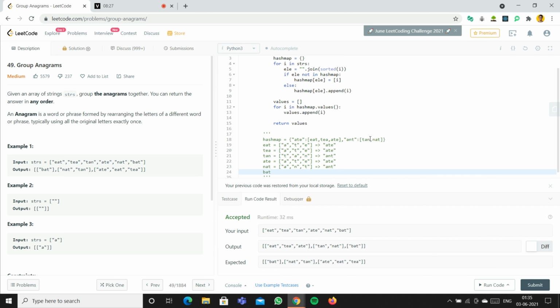And in the end we have BAT. Sorting BAT gives A, B and T, so this is ABT. Since ABT is not present in the hash map, we'll create a new key called ABT, and we'll append BAT to it. All of these values are strings. This is a string, this is a string, and similarly for the rest of them.